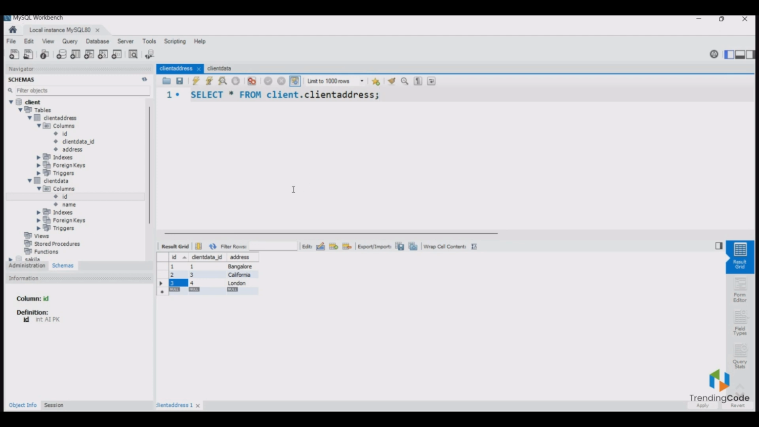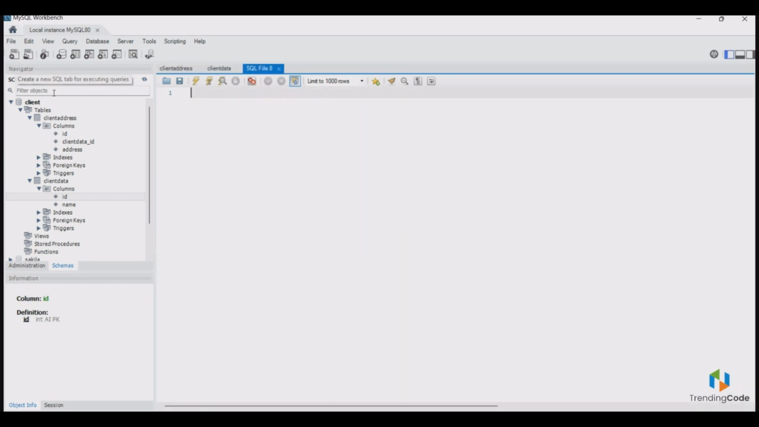I will tell you just now why it is required. Now I will open an SQL editor. I will simply write a query, and the query is very simple, to select on the two tables. So I will write select, let me increase the font size, star from which table? I will go with client data first.